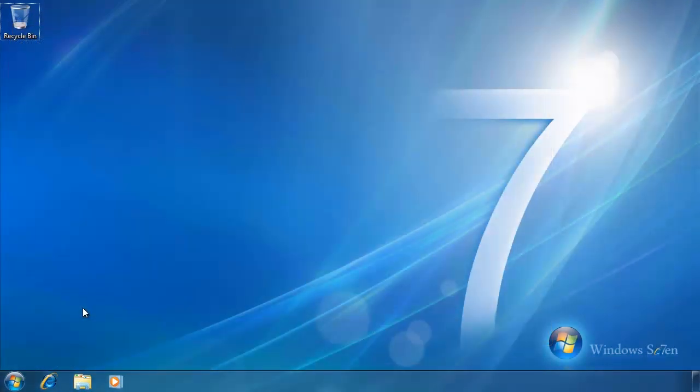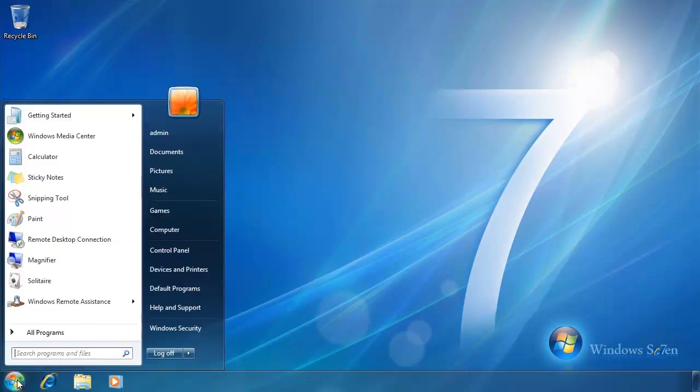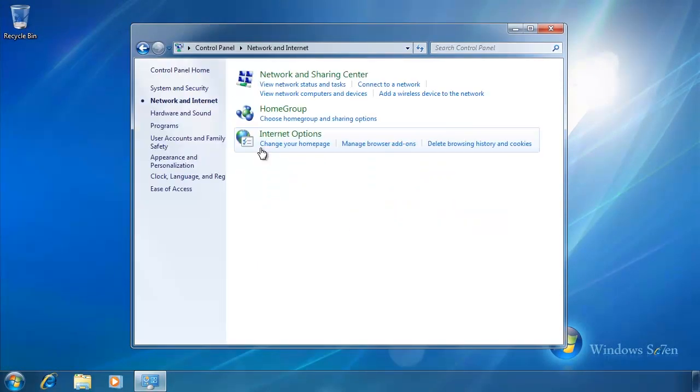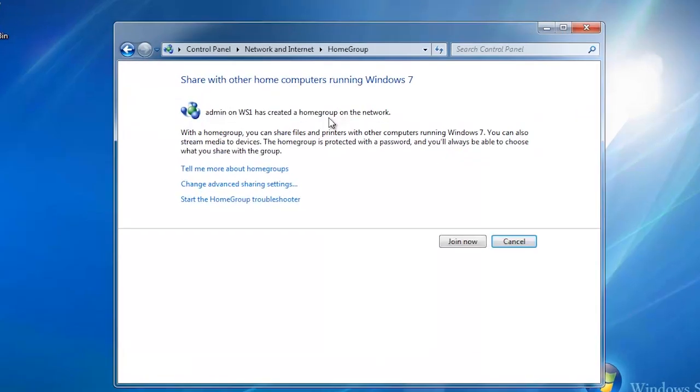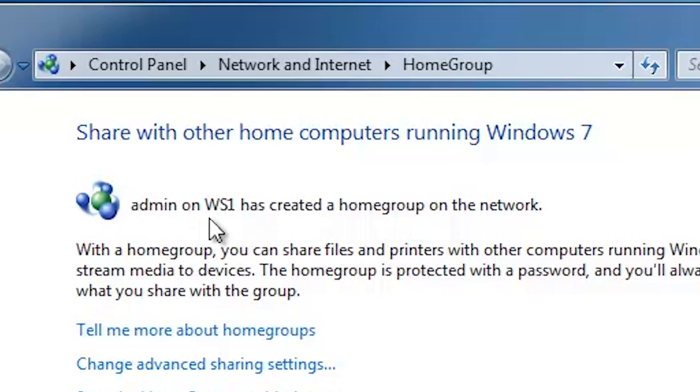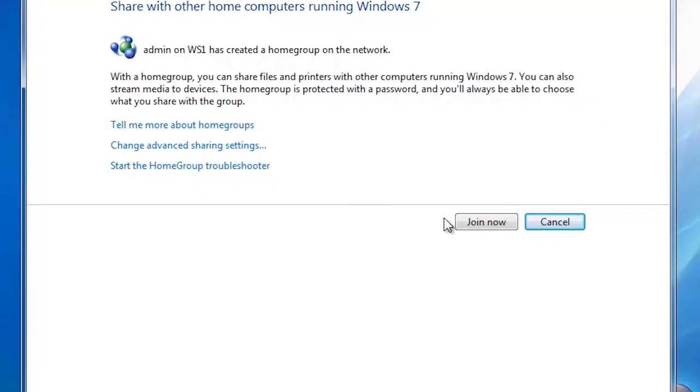Now that my home group is complete, I will now switch to another computer on my network running Windows 7. The procedure to join a home group starts the same way. Open the control panel, select Network and Internet, and then select Home Group. At the top, you can see a message stating that a home group has already been created on the network. To join this home group, press the button at the bottom, Join Now.